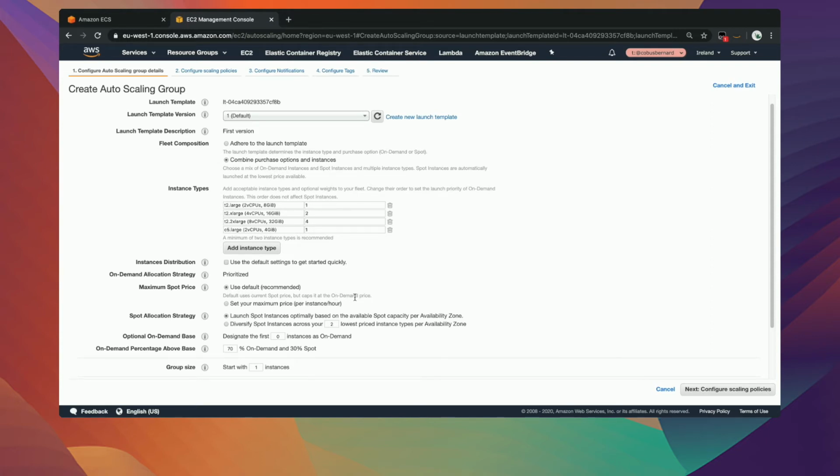Then for the spot prices, you can use the default, which is the same as the on-demand price for those instances. So worst case, you will pay an on-demand price if the price should surge up to that level. Just quickly, let me show you how you can see what the spot prices were in the past.